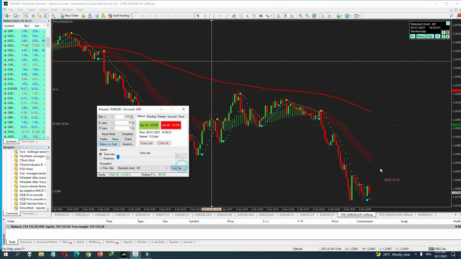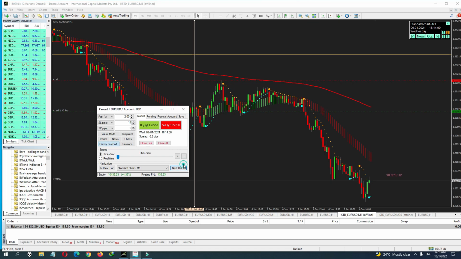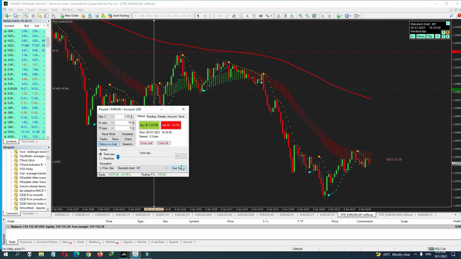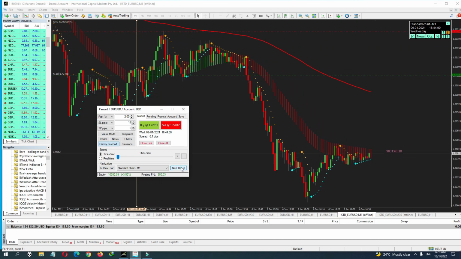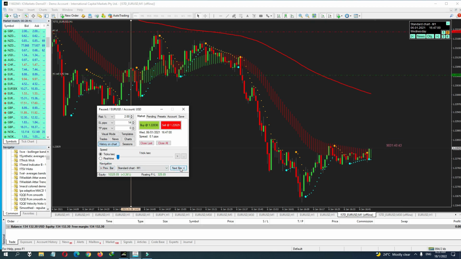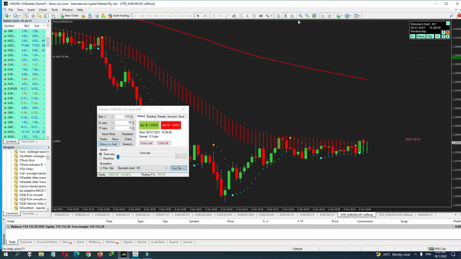So basically you exit when the HEIKEN ASHI exit changes color to green. Change to green. Okay, here. So we exit here. All right.